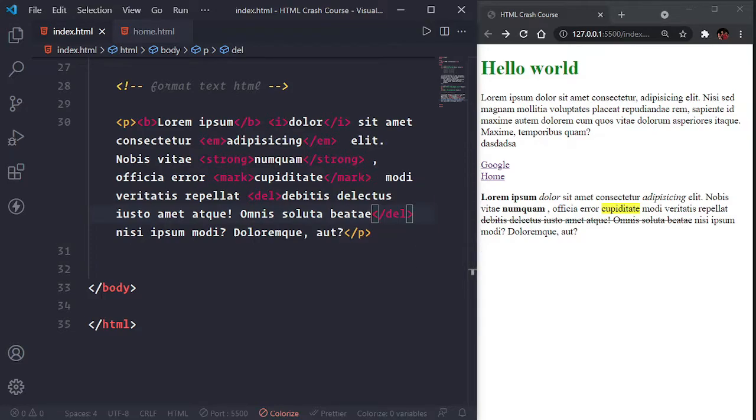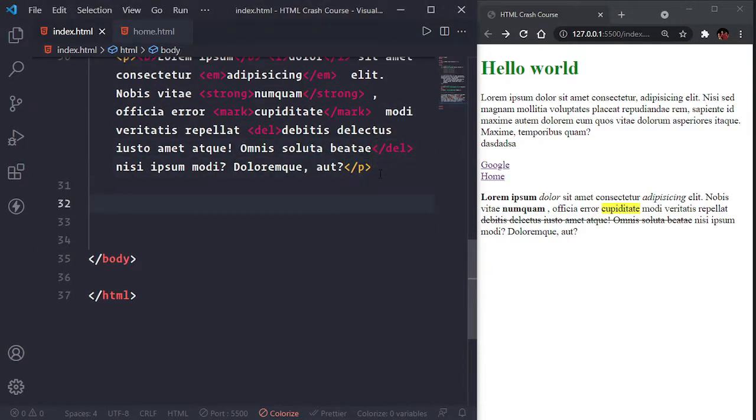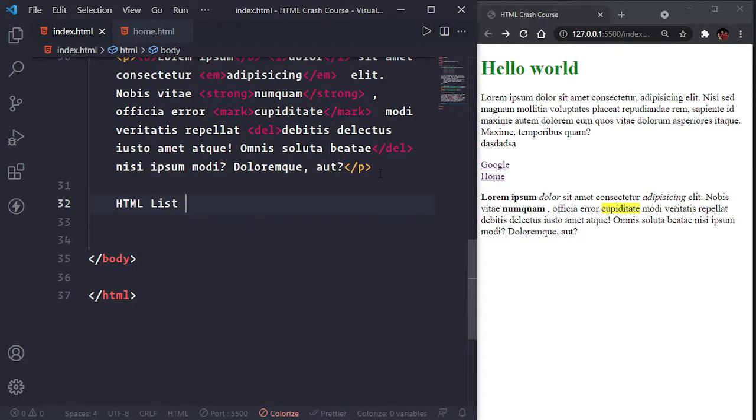Now what we will see is lists. Let's talk about HTML lists. There are two types of HTML lists. You have already all seen lists. What is a list? If your mom sends you to a shop to buy some things, you make a list of the things and take it to the shop. To make a list, there are two types of list in HTML.